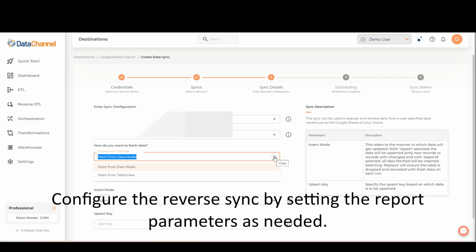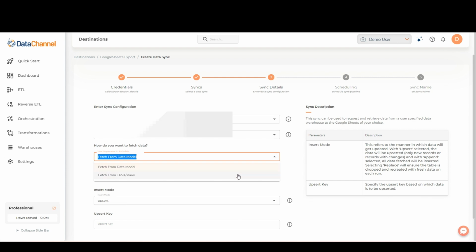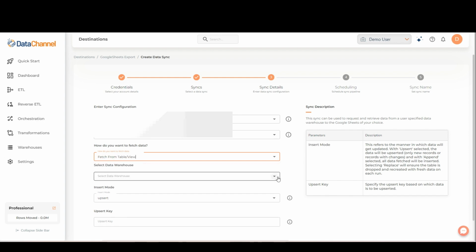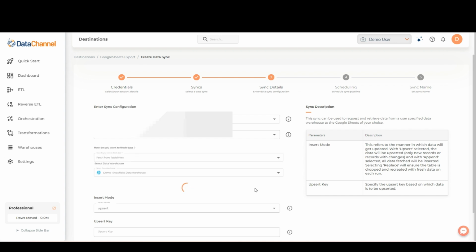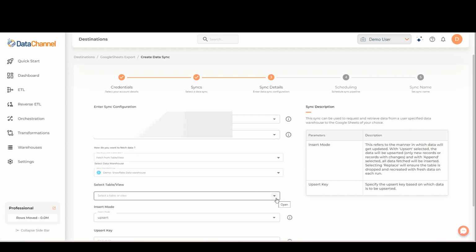You can either fetch your data directly from table/views in your warehouse, or you can use a data model. When selecting table or view, you need to select your added Snowflake warehouse. All warehouses added to your account will be listed here. Then select the desired table.